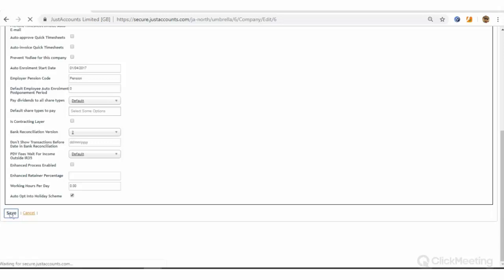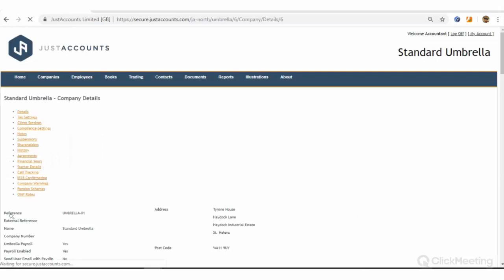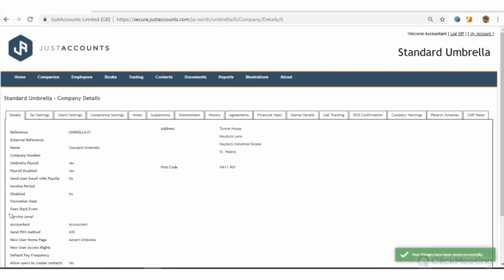So you no longer have to manually go into the employee and click join scheme. Obviously, if you want to manage that and still manually opt people into the holiday scheme when you require them to be in it, you can still do that and just don't tick this. But I do know there are clients out there who wanted this feature and now it is there.